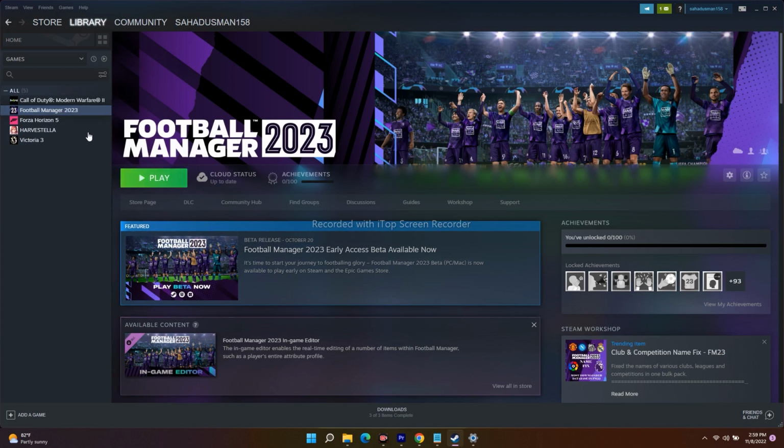Right now I have installed Football Manager 2023 on local disk C. So if I am reinstalling it after uninstalling, I should not be installing it on local disk C. It can be either D or E or F, whatever it may be. Just install it on any other folder. That is what you have to do.